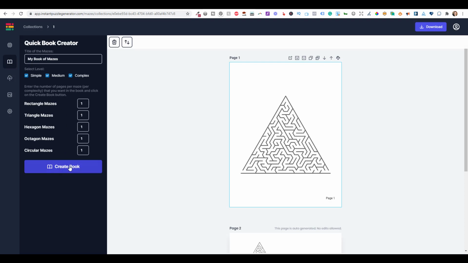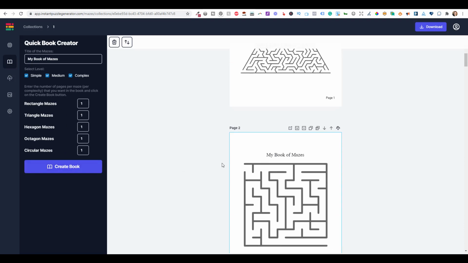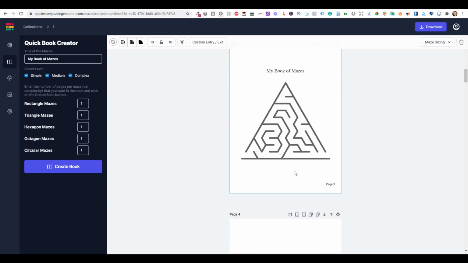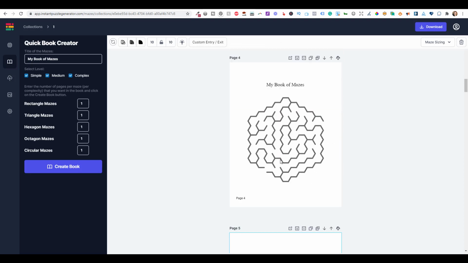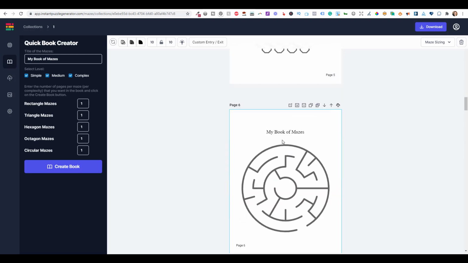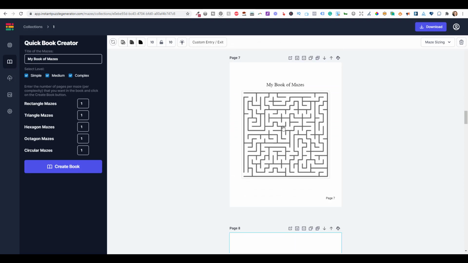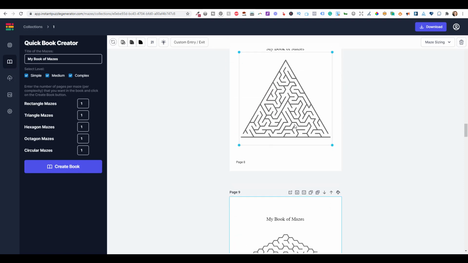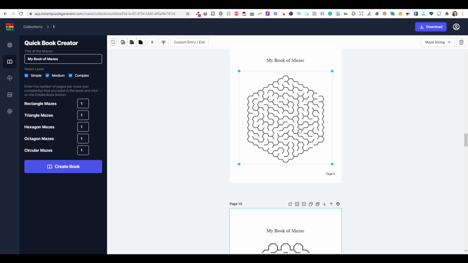And so I'm going to press Create Book. And then this is simple, so you can see that's just really easy. A 3-year-old can figure that one out. And then I created one of each of the different shapes. Then it goes to medium. That's a little bit harder. I would say probably for maybe a 7 to 8-year-old.